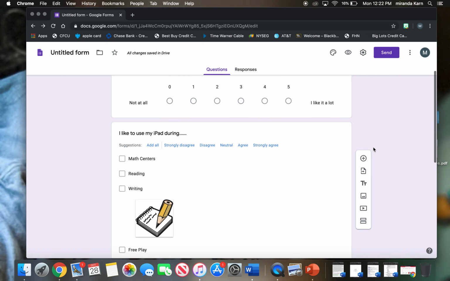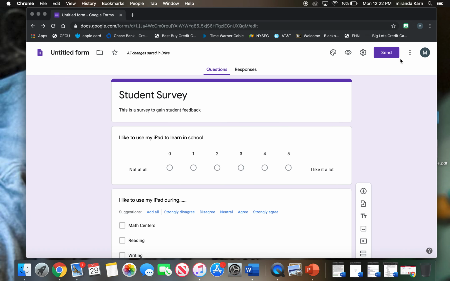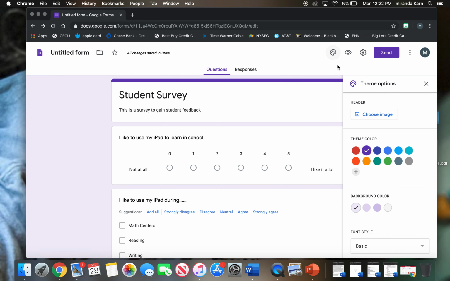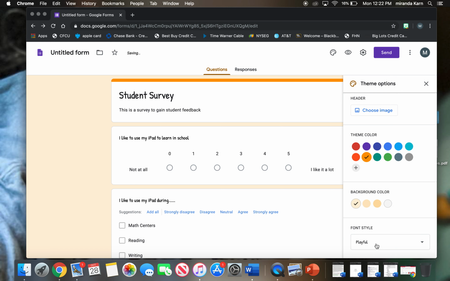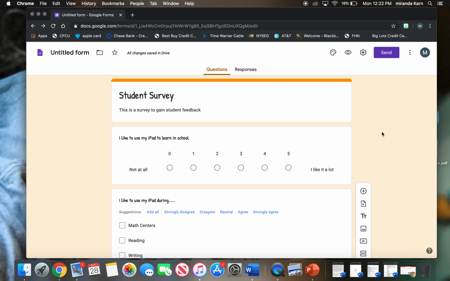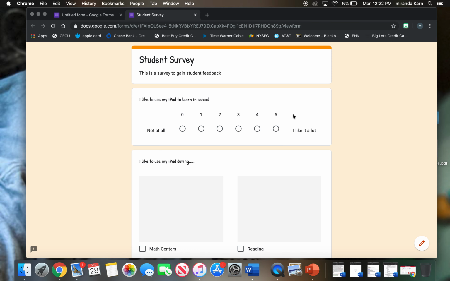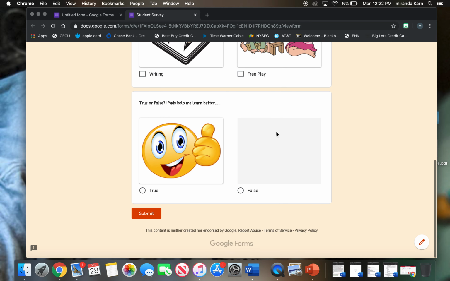You can also edit it to change the theme. So say I wanted to do a different color, we could change it orange. I can change my font style. Maybe I wanted it to be more playful. But there are a bunch of options to customize it. And then you can also, if you want to preview it, click right there and it shows you what the preview would be.